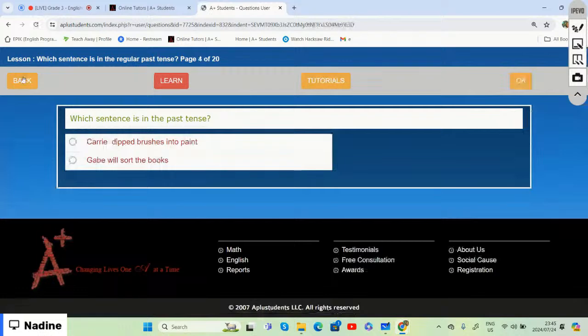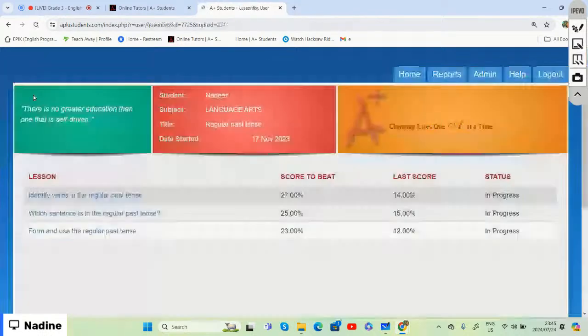All right, so this is now the end of our lesson, grade 3. Thank you very much for joining the class. We did regular past tense. And remember, tenses are to do with either present, past, or future tense. The past tense talks about something that has already happened. And we follow a rule by adding ed or d to a word in order to show the past tense verb.